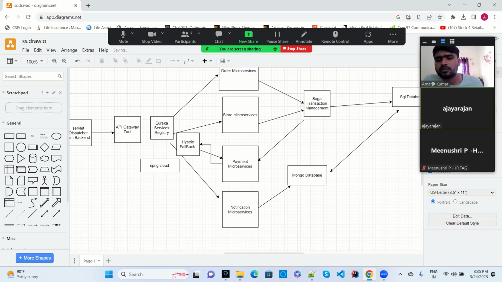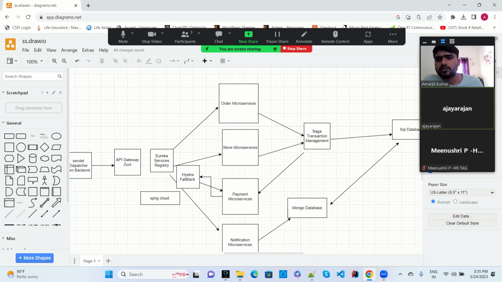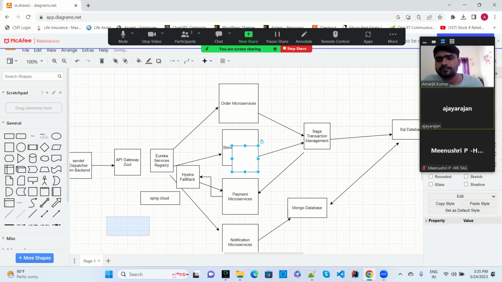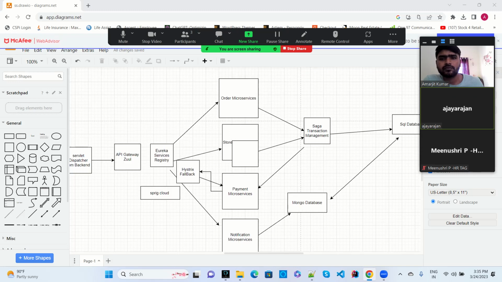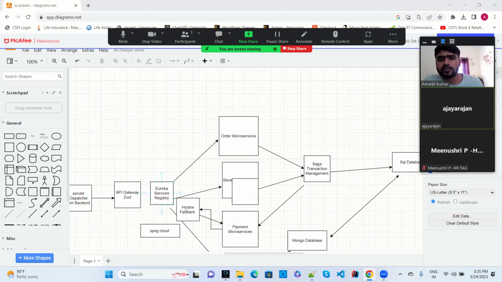So you mentioned you had also used Kafka in between. How do the microservices communicate between each other? Is it always through the service registry? Yeah, the service registry will be there, while it will go for Kafka here.